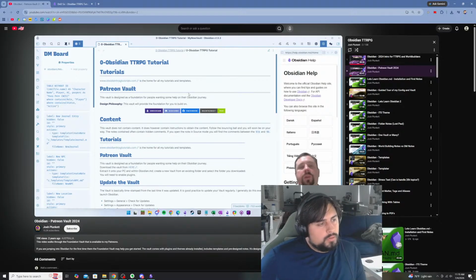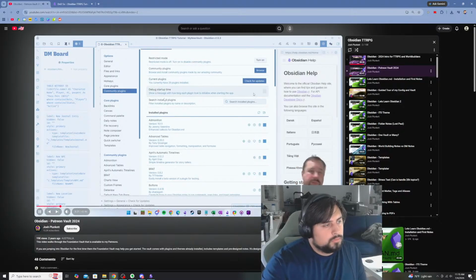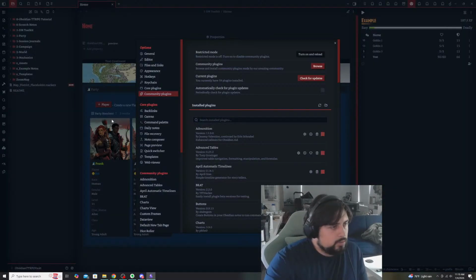Okay, so the very first thing I'm going to do when I download this vault is actually come down here to settings. I'm going to come to community plugins and we're going to check for updates. Now, if you're new to Obsidian, just double checking I did that already. Community plugins, check for updates. No plugins more. Okay, we're good.